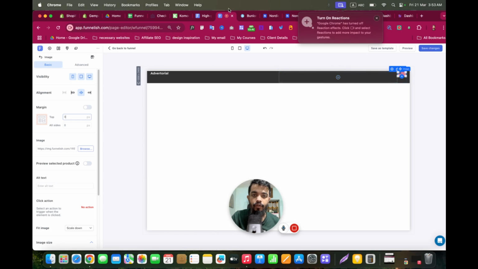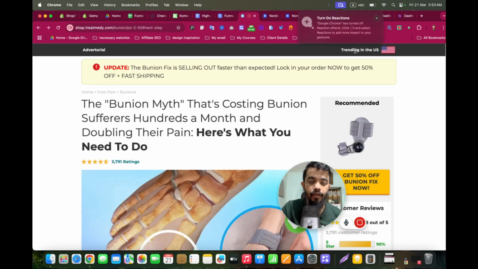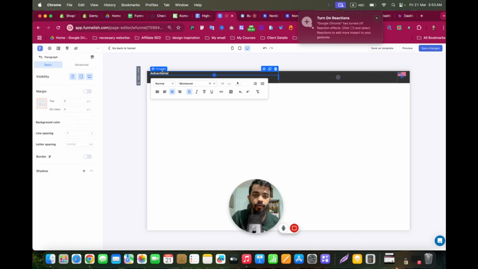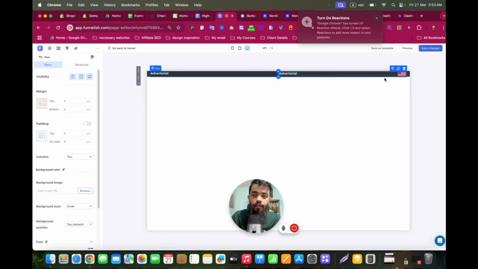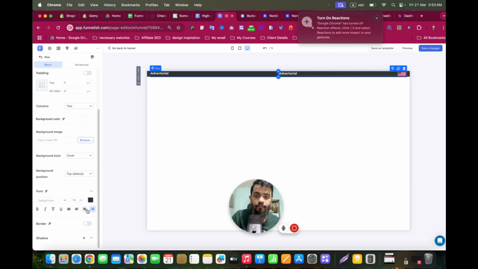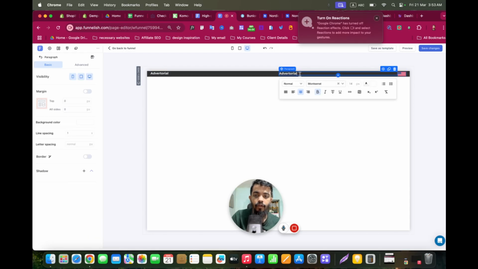Okay, and for this, let's take this paragraph. It is the same size as the advertorial, and for advertorial we have used the bold. Now let's click the paragraph and duplicate a clone of it, and then drag this paragraph to this element. Okay, and now let's make it left align, just like this. Okay, so let's click control A and make it something like this.